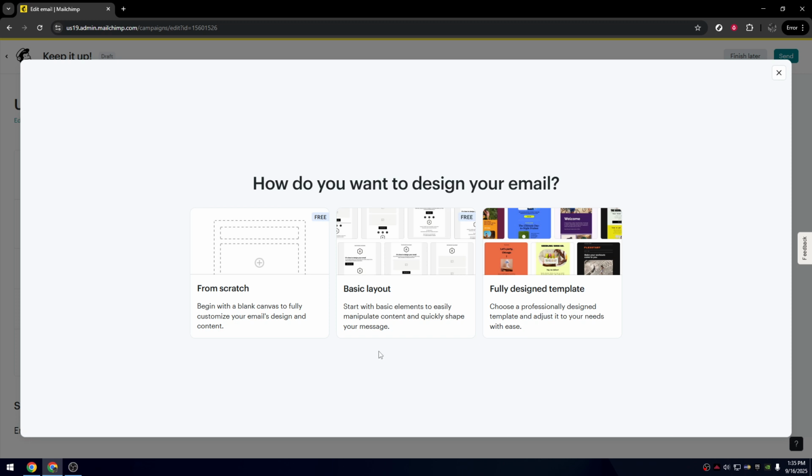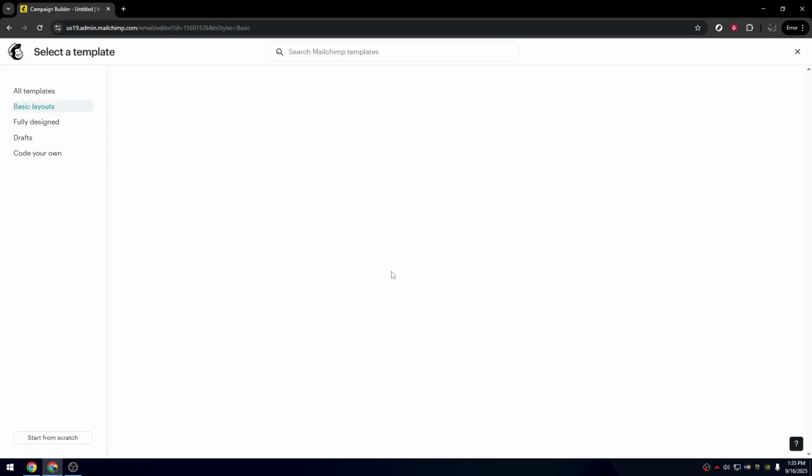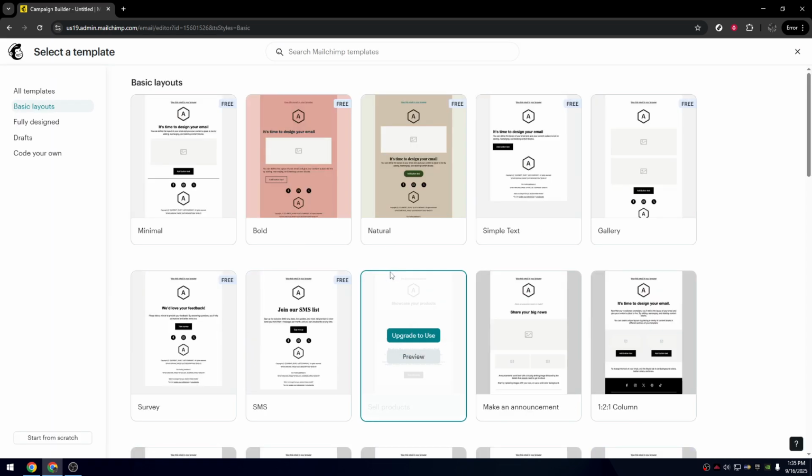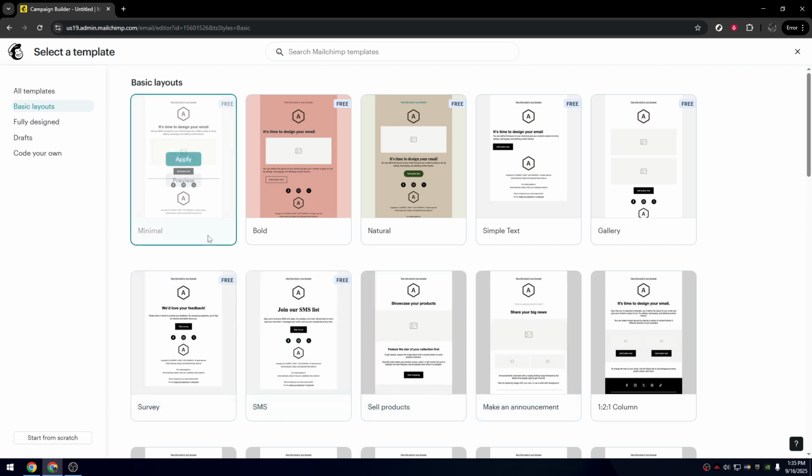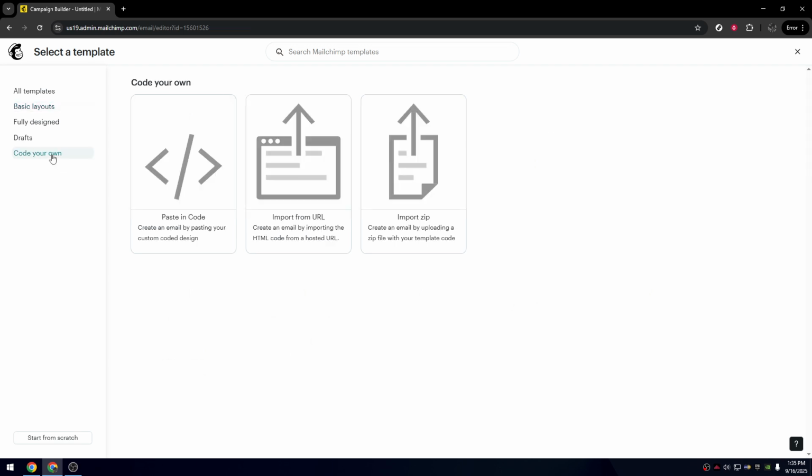Pick Basic Layout to keep things straightforward. Basic layout options give you a clean slate to build upon, offering a structure that's both versatile and easy to modify, perfect for beginners and seasoned designers alike. After selecting your layout, move forward by clicking on Code Your Own. This option is particularly useful for those who have specific HTML email templates in mind, or for those who are comfortable with adding custom code to tailor every single aspect of their campaign.